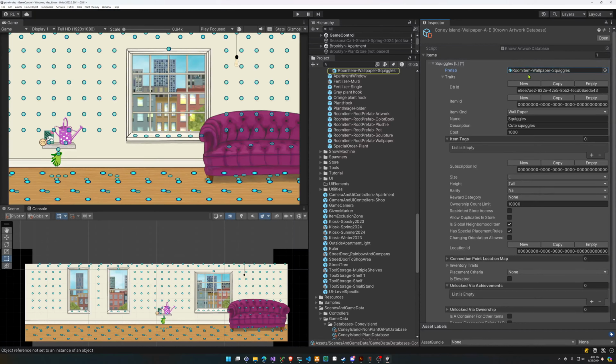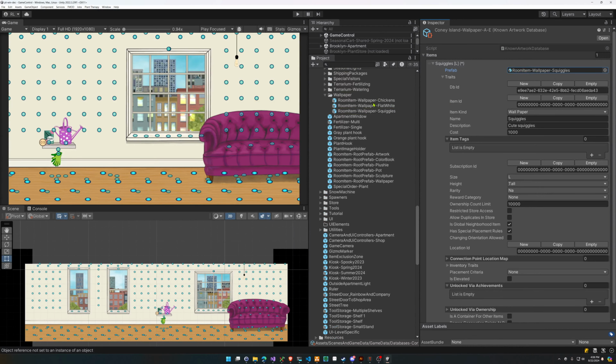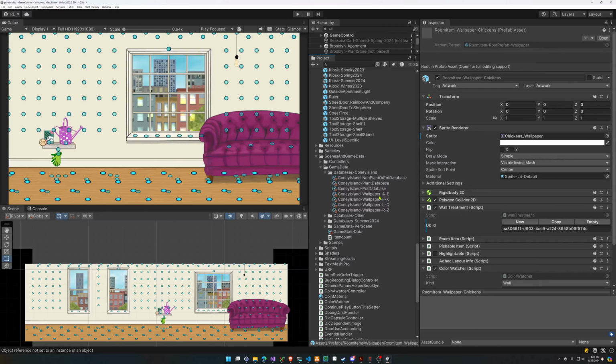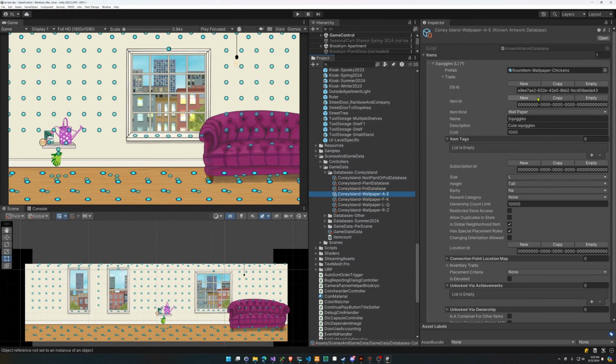Again, I click on the prefab here. It takes me back to where all the other wallpaper prefabs are. Drag in the chicken, and I need to grab the database ID as well. So I copied that here, and then come down to that chicken database entry in the database field and paste it in. Then the last thing to do would be to edit the other properties like normal.